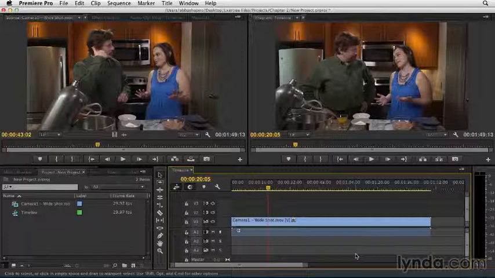Now keep in mind that it's only the first clip that you drop in that will allow you to match the sequence to that clip's settings. All subsequent clips will not affect the sequence settings. As a matter of fact, they'll automatically conform to whatever settings are there.